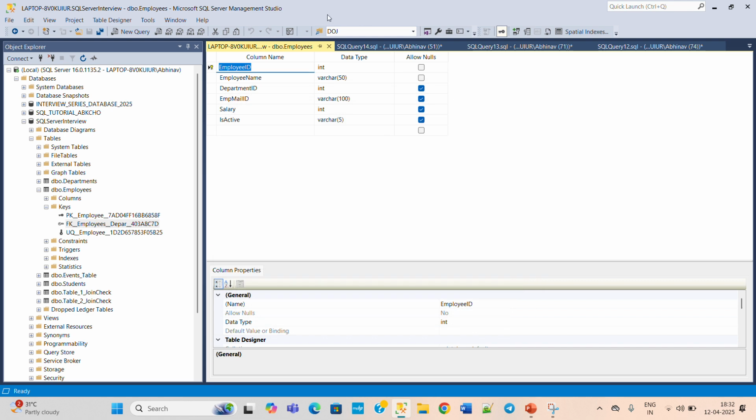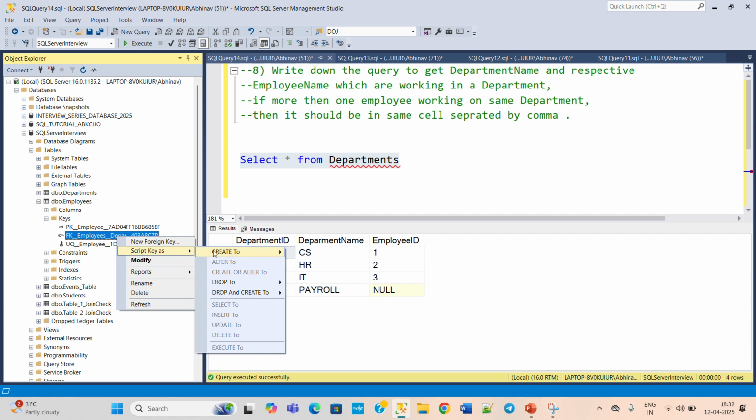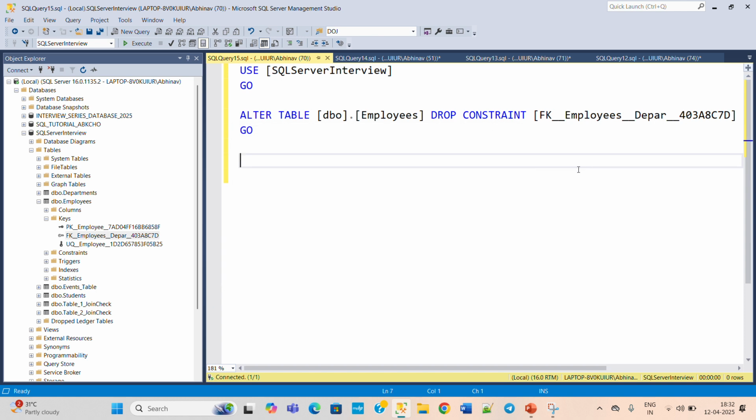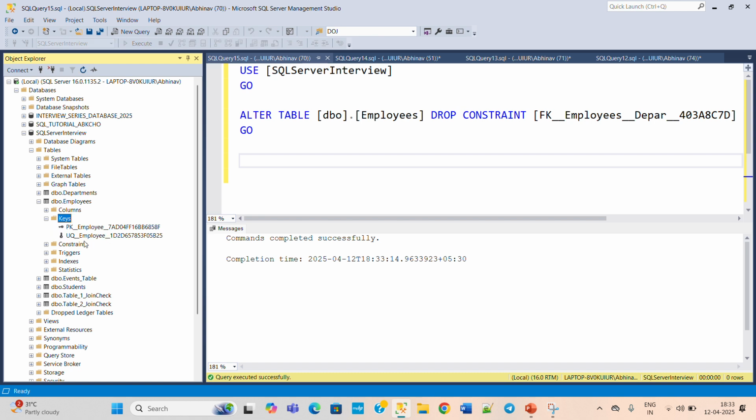One second, close this. Not modify, you need to go to Script Key as, then Drop To, then New Query Window, and from here you can drop. So what is written in the query? ALTER TABLE table name DROP CONSTRAINT constraint name. For dropping any constraint you will use the same query. If the interviewer asks you to drop a constraint using a query, you can use this query and drop the constraint. Okay, now execute this, it will drop our foreign key. Now when we refresh this, the foreign key is gone.